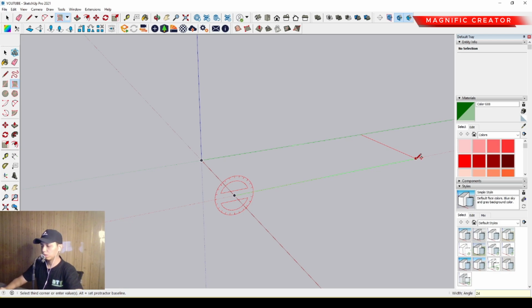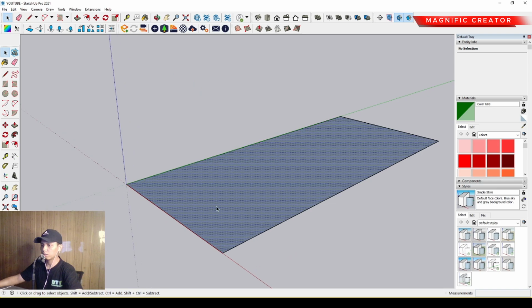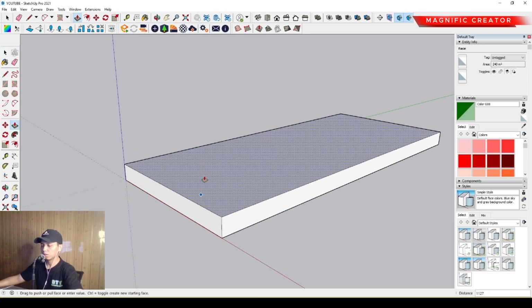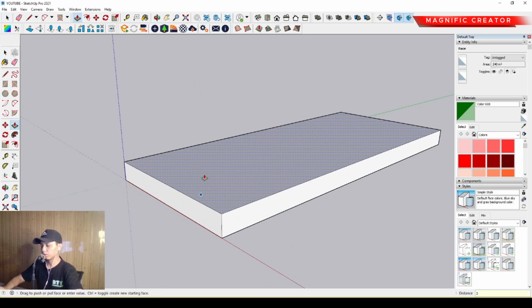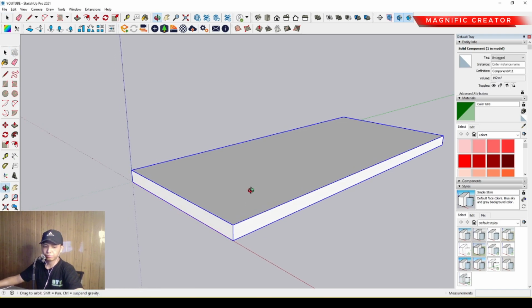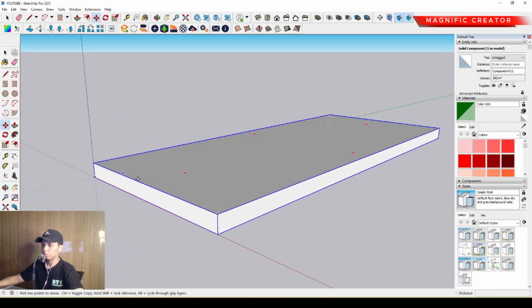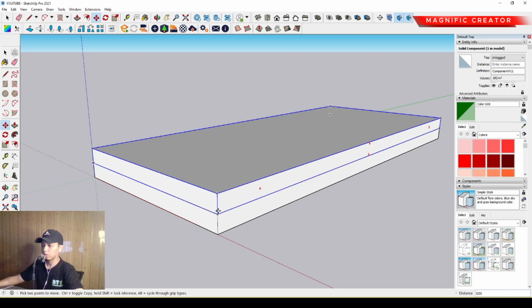and we can set the length of it around 24 meter. Then we can set the thickness around 800 millimeter. So then we can make a group first. Then we can make a component and create. After that we can move it to the top position.